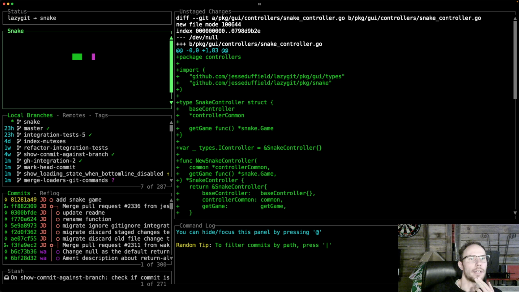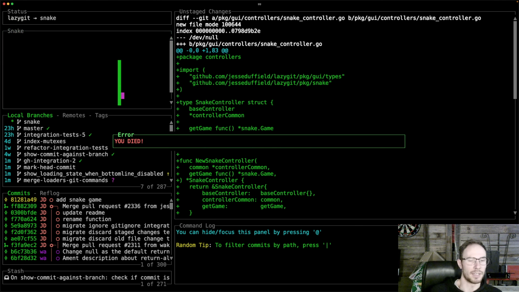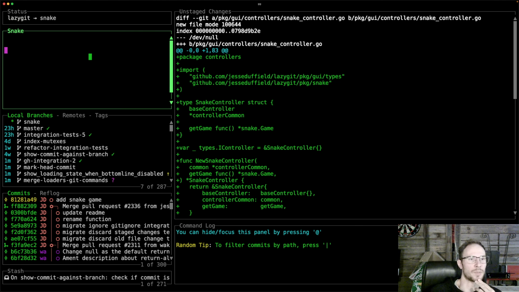But I think this is a pretty good place to end it. So there you go. One of these days, you're going to see this game as an Easter egg in Lazygit. I'm not even going to announce it in the release notes. I'm just going to say it as an Easter egg.